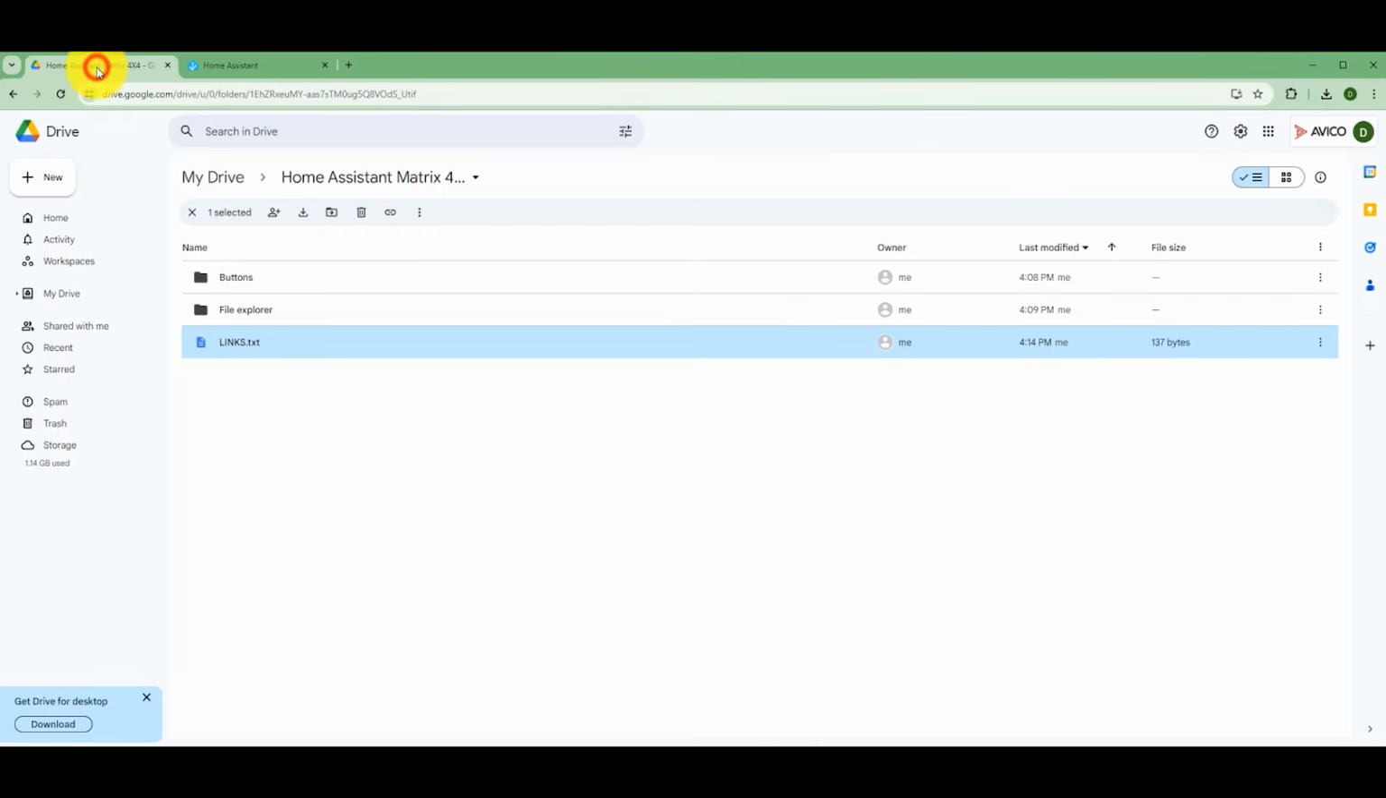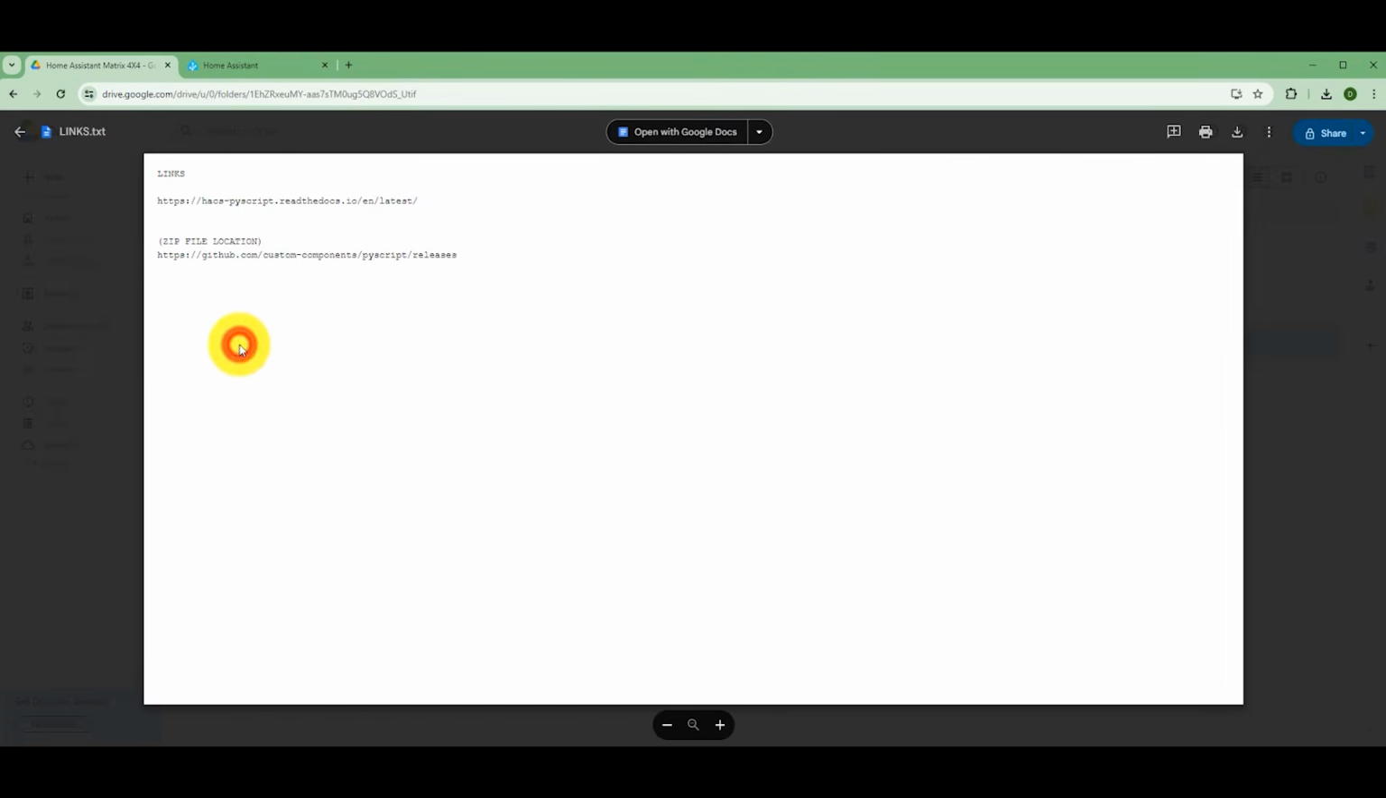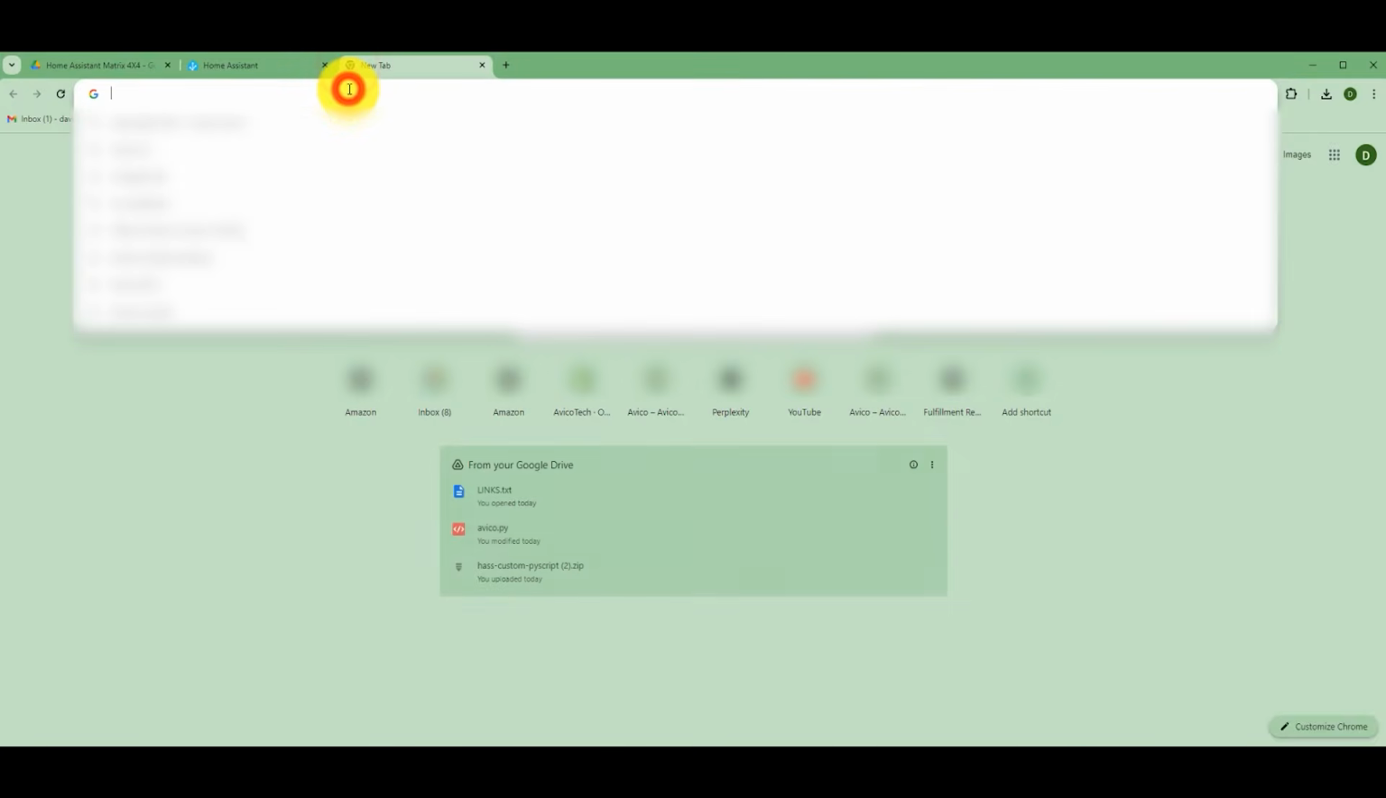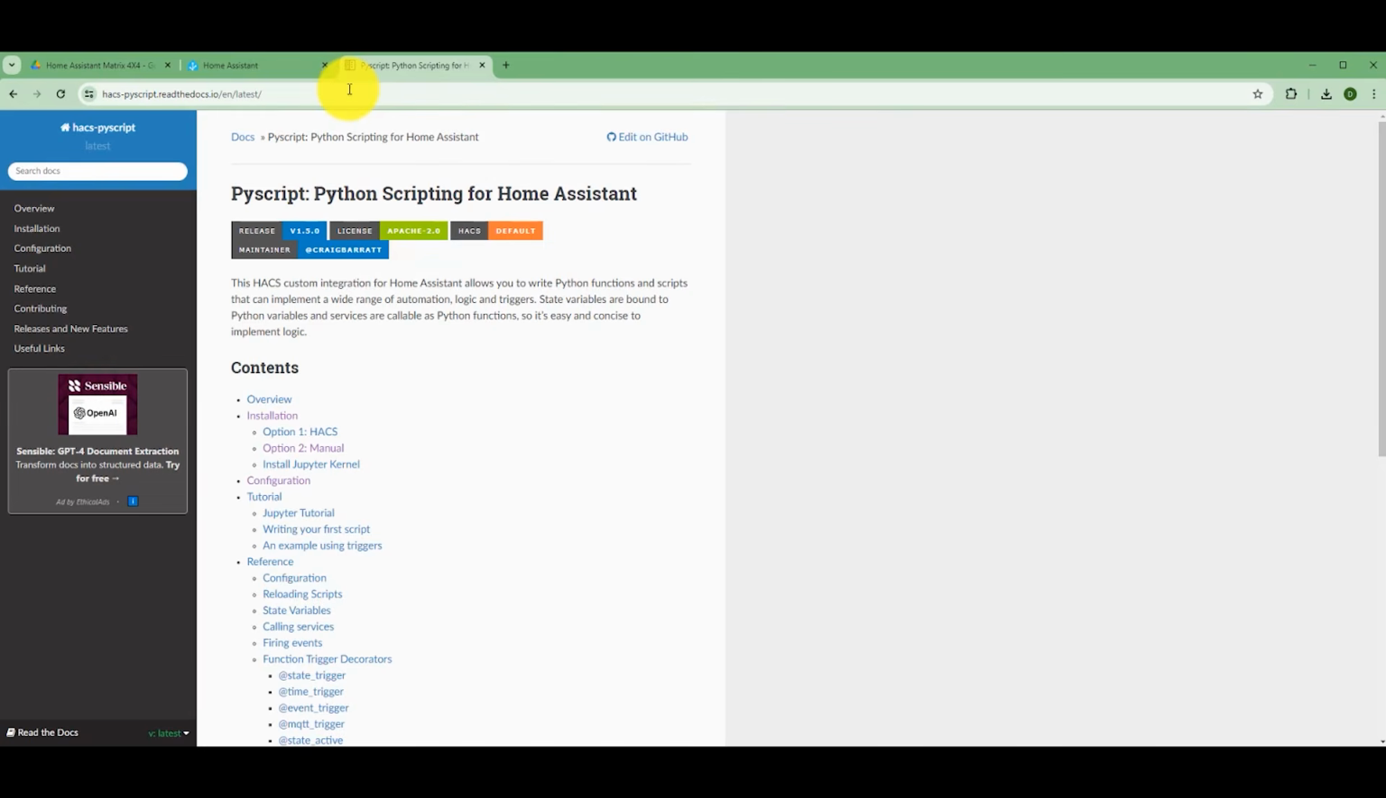So I've created this drive here with the links. We're gonna go to this location right here. Copy that. Actually, a lot of copy and pasting here. We're gonna go PyScript, Python scripting for Home Assistant. You can check that out if you want to. This is where we have to go.